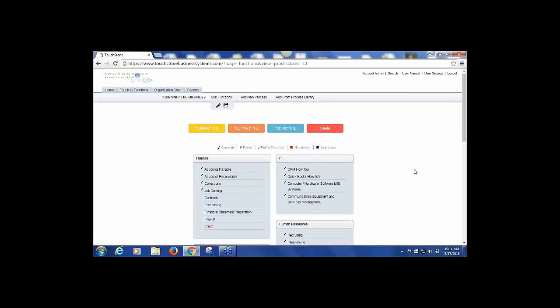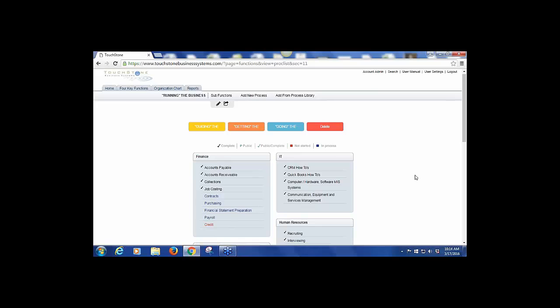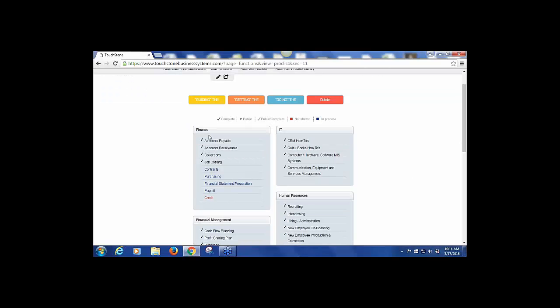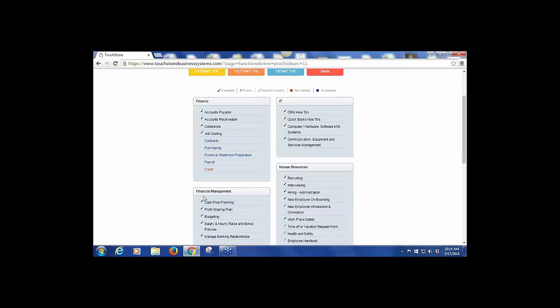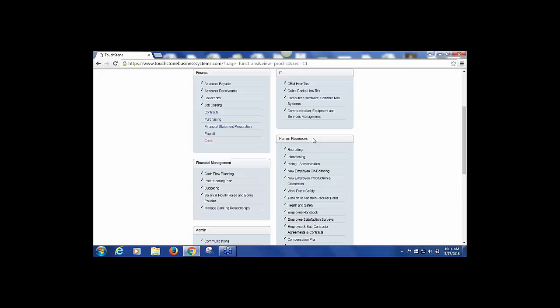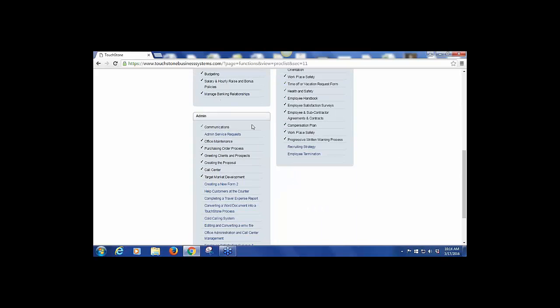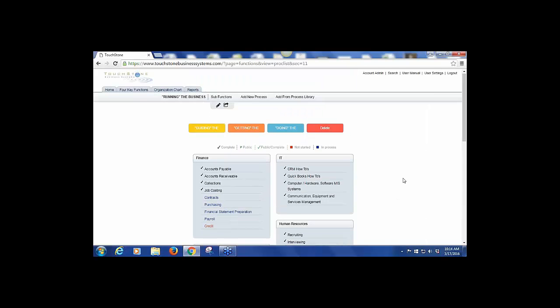Also in running the business, the sub-functions are pretty similar from industry to industry. There generally needs to be some kind of finance sub-function. So this is the basic kind of bookkeeping procedures or processes. Then financial management, which is for the higher level things: cash flow planning, profit sharing, budgeting. IT is another common sub-function. Human resources, a definite must. And then administration. So these are all of the office procedures or the support for the entire company.